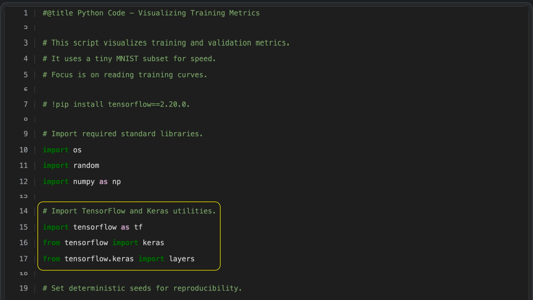We begin by importing TensorFlow, a library used to build and train machine learning models. Within TensorFlow, we use Keras, a high-level interface that makes it easier to create neural networks. We also import the layers module from Keras, which provides components such as convolutional and dense layers. Together, these imports give us the essential tools to define and train our neural network efficiently.